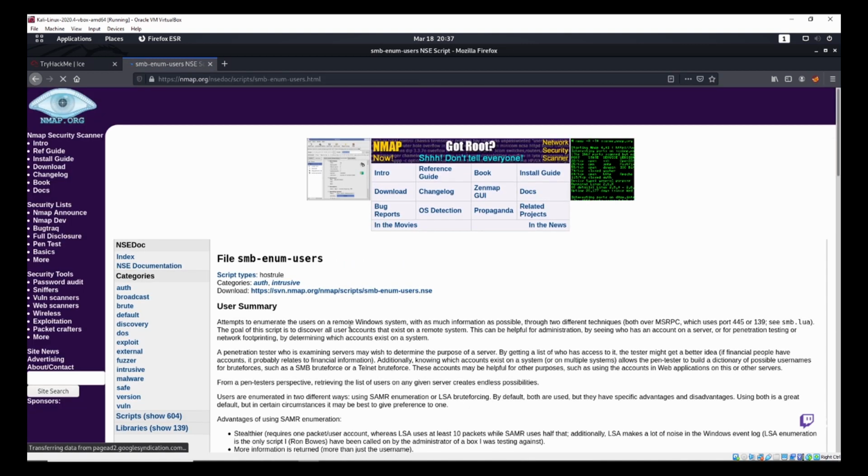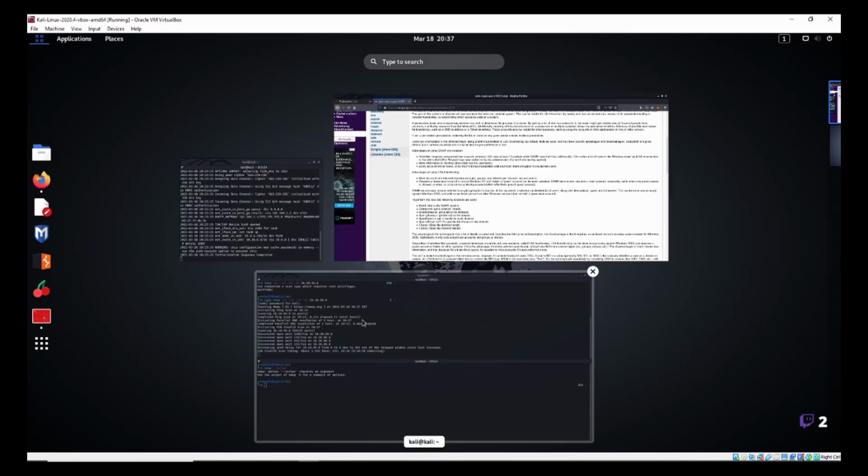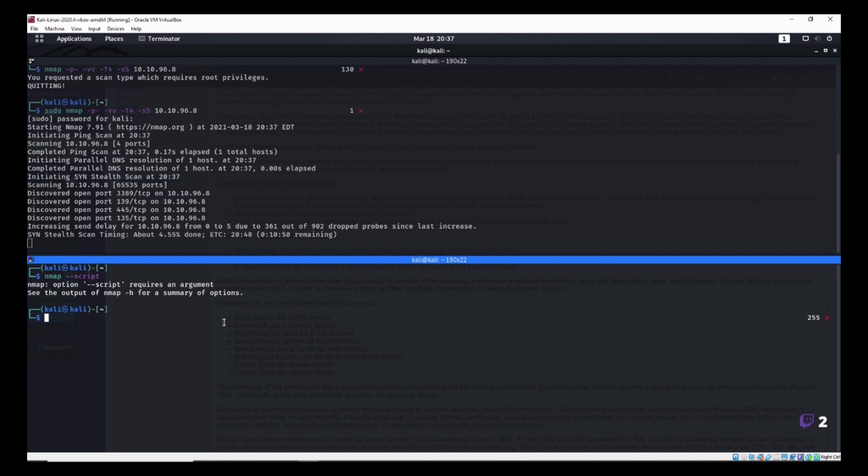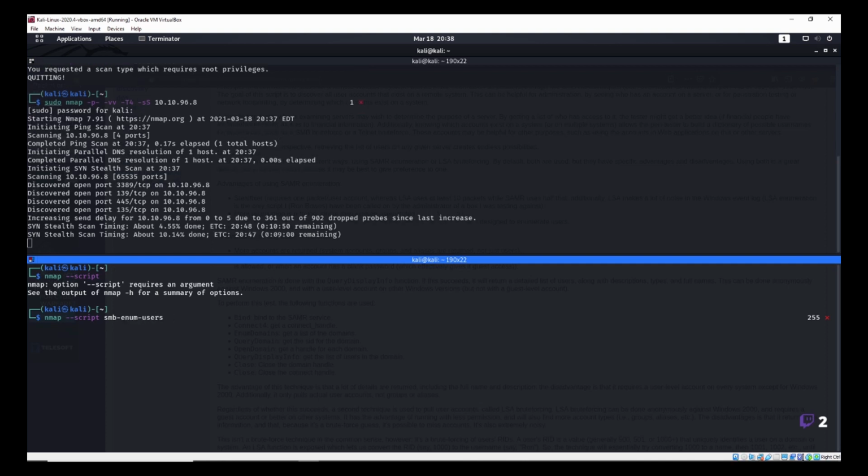SMB enumerate users. There it is. I always forget that one. Alright, so let's go ahead and do that real quick and see if we find anything with that. SMB enumerate users, and that's going to be on that IP address. See if we get anything with that.